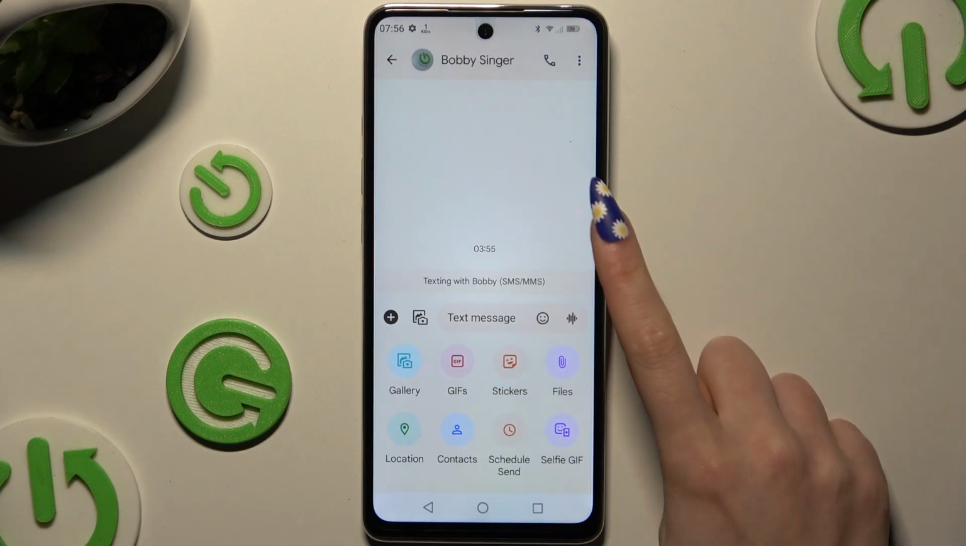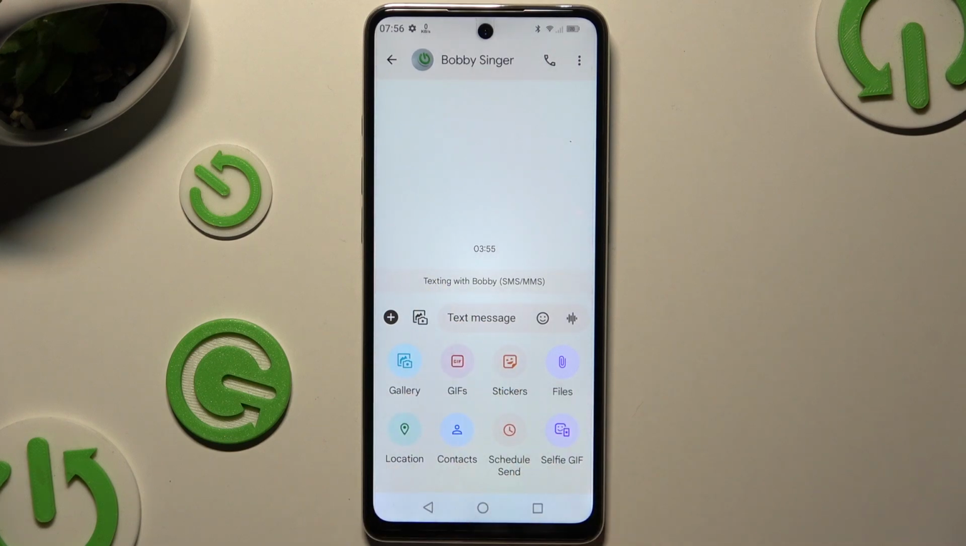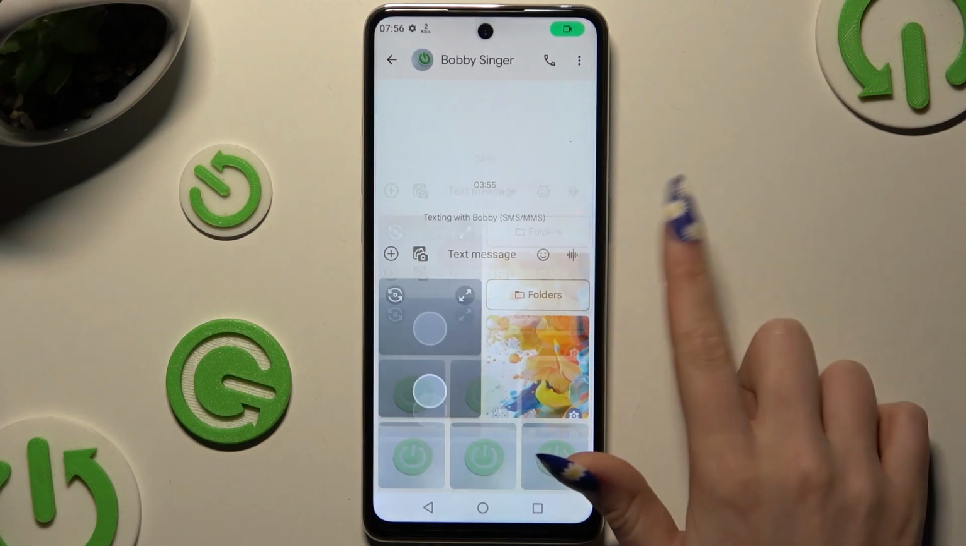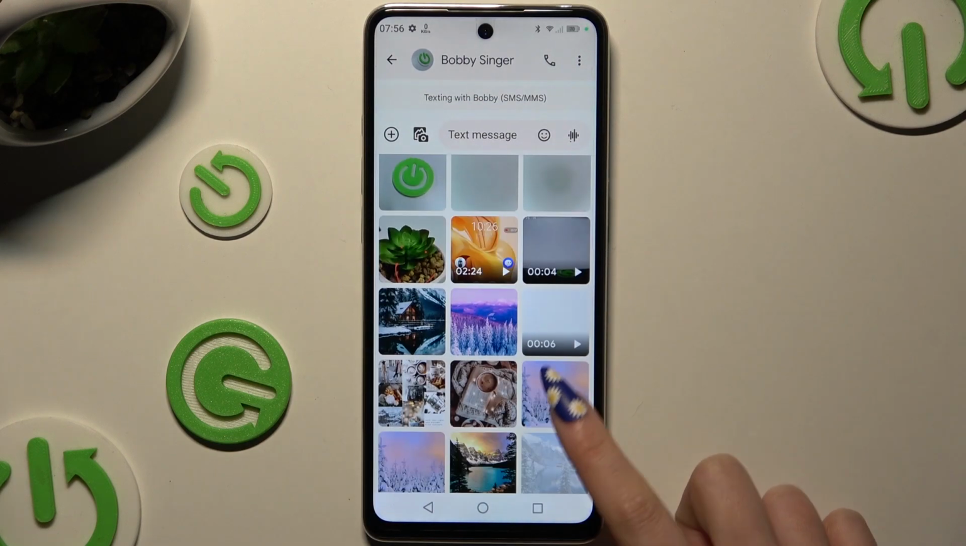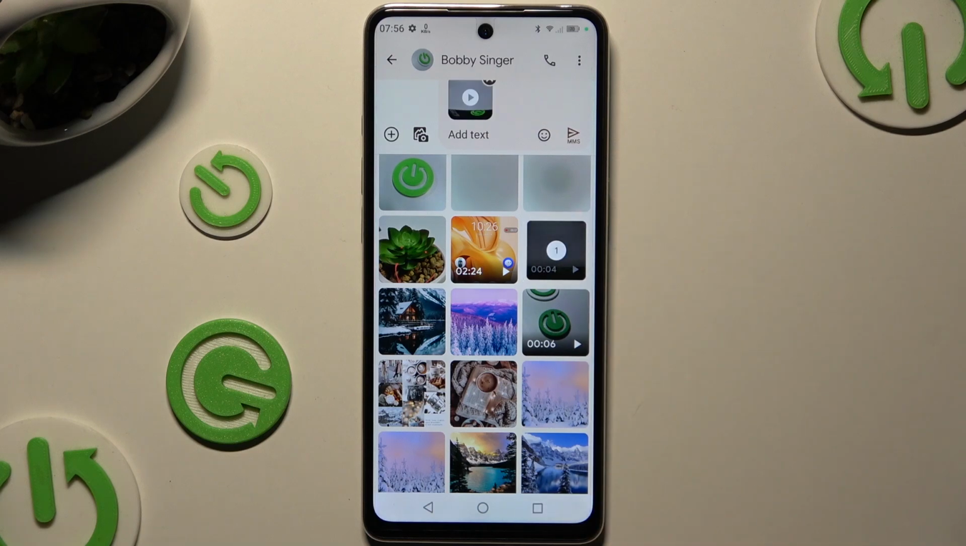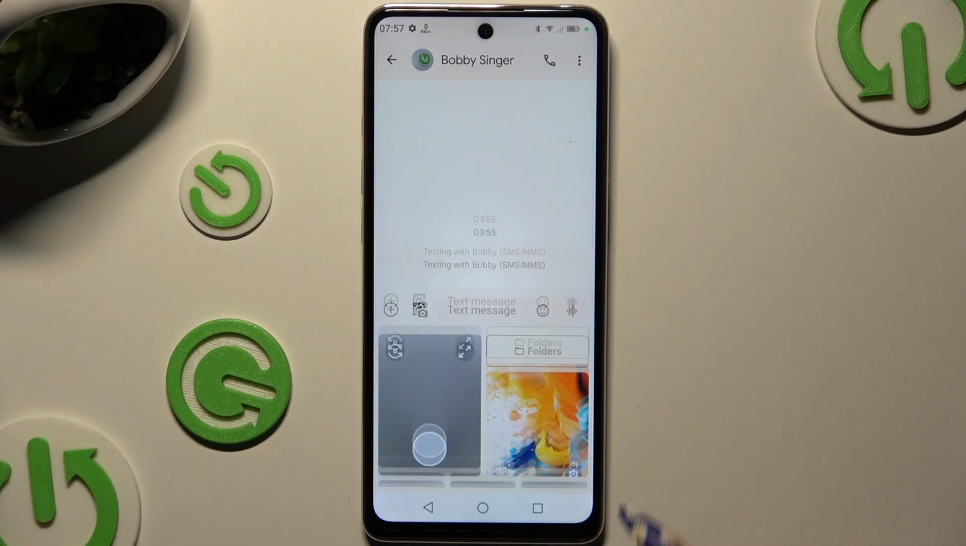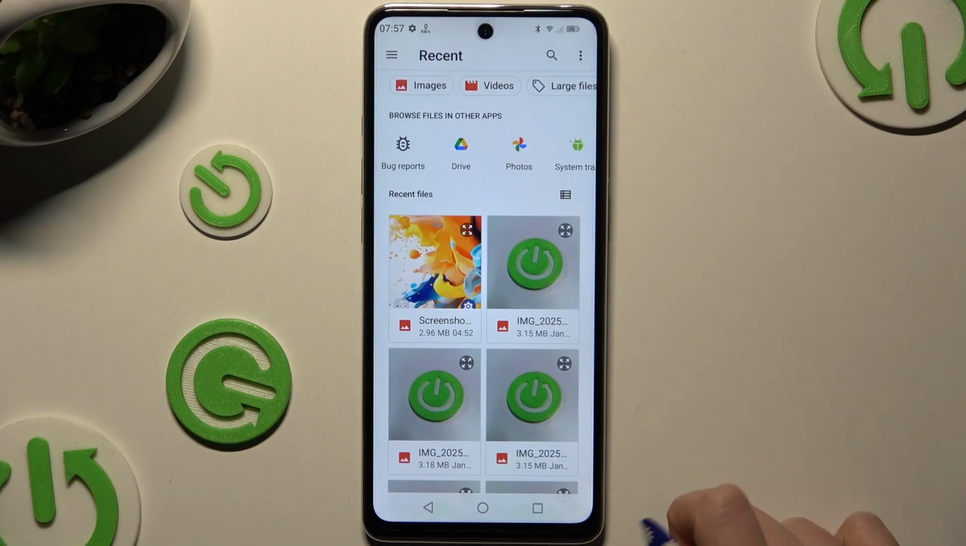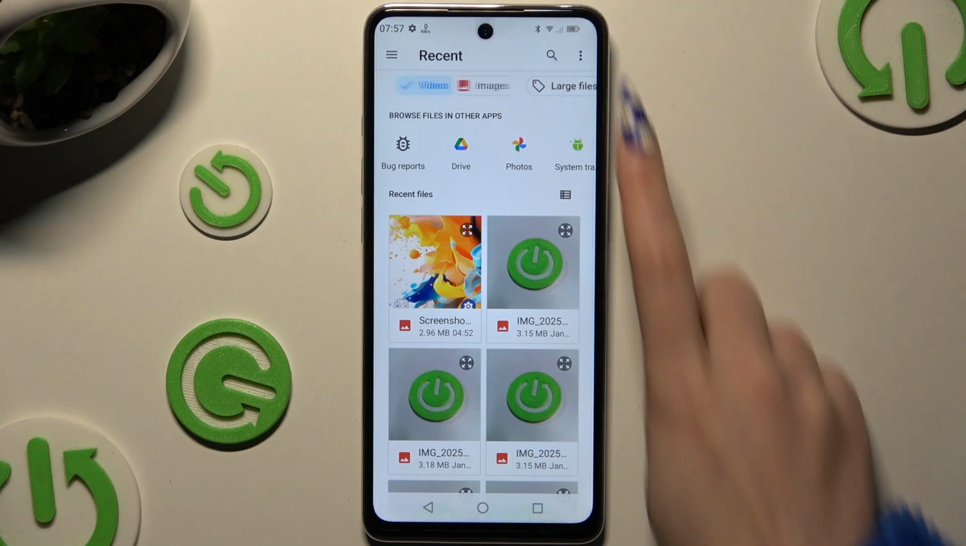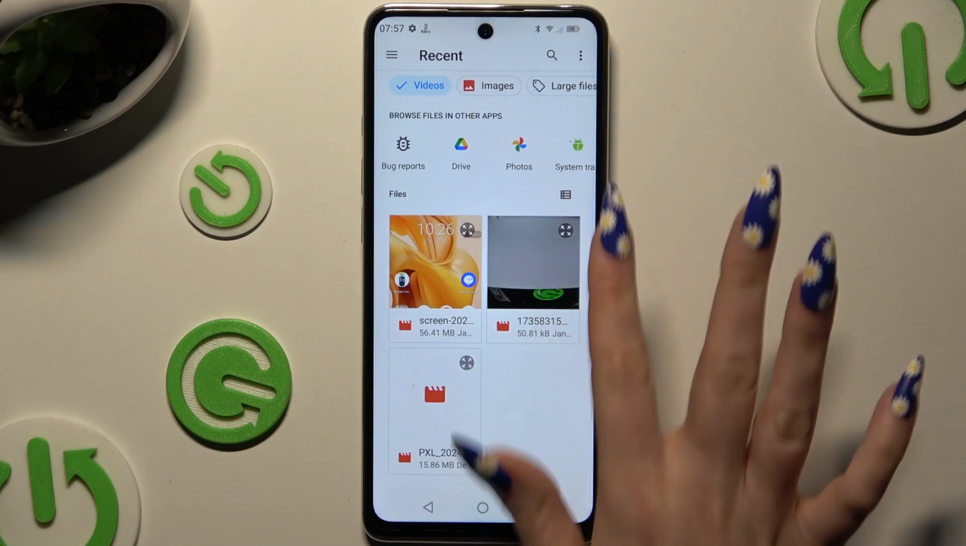If you wish to add a video one, select Gallery section instead. Scroll to look for your video and click on it to add it. If you can't find it, select Folders and look for it the same way you would an audio file.